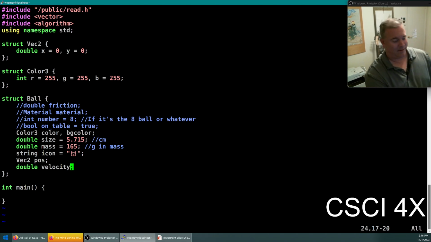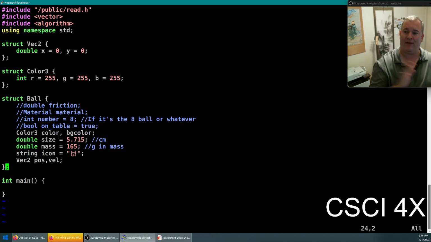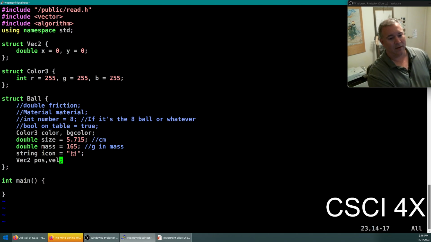So we can do both position and velocity as a vector 2. So velocity, you can have an x and y. You can go in the x direction, you can go in the y direction, you can go in a combination. So velocity is a combination of speed and direction, and you can hold that as just an x and y value. The x is how fast it's moving per second.